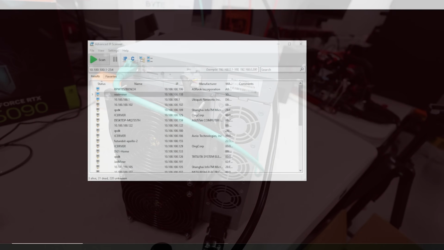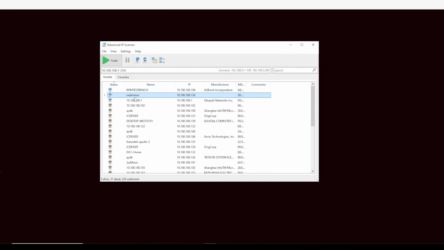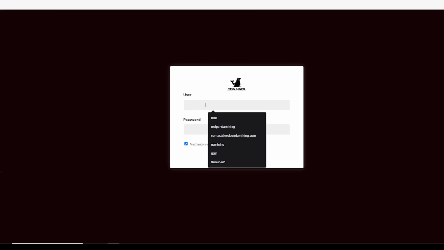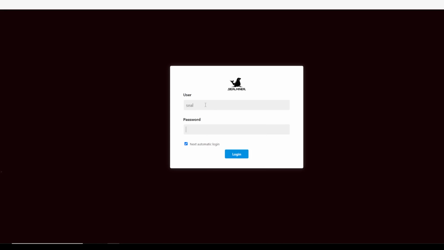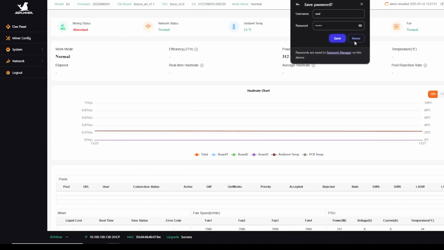I'll be right back. Okay, so you guys can probably hear it in the background, I'm sorry. All right, I use Advanced IP Scanner to get the IP. It does have a host name of Sealminer, which is great. So I put that in the browser at the top, 10.100.100.138 for me. So reading the manual, I believe the default username is seal, and password is seal. It's not your typical root or admin. So seal. Okay, and I am in.